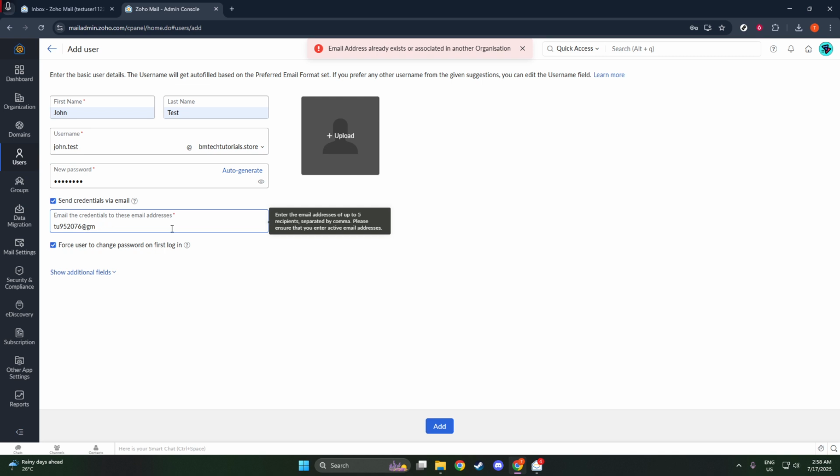The new user can now log in safely at https://mail.zoho.com using the credentials you provided. Encourage them to log in as soon as possible to confirm that everything is working smoothly.